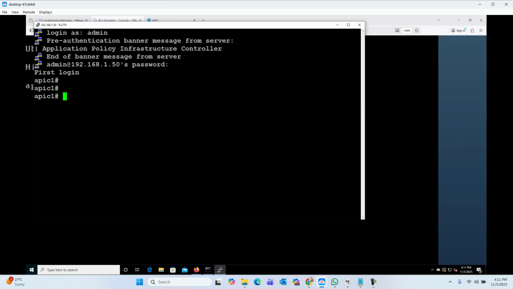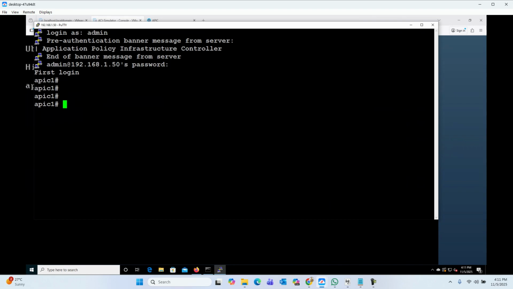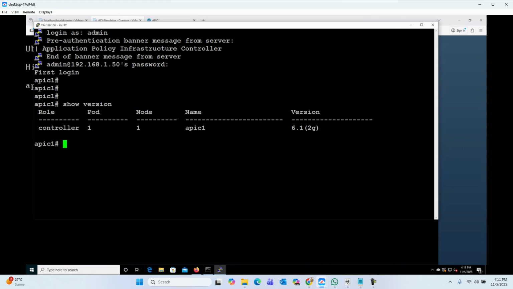You see that I'm able to log into Cisco APIC CLI. Show version. So this command is going to show us the firmware version of APIC as well as the leaf and spine switches. But right now leaf and spine switches are not discovered and registered. Once they are registered on the Cisco APIC, then you will see the leaf and spine switches also. But this is the version of our Cisco APIC 6.1.